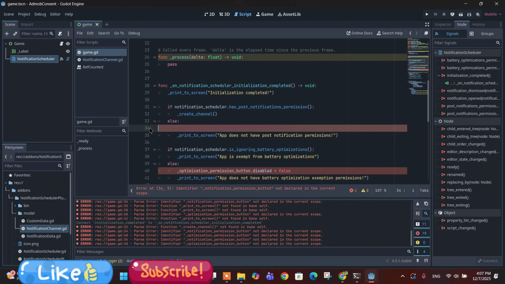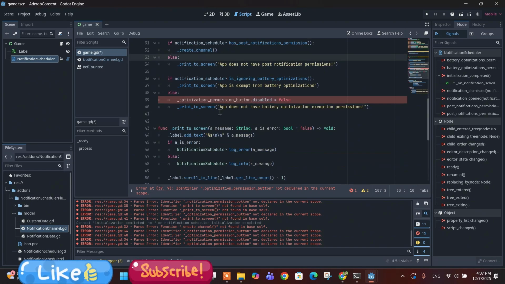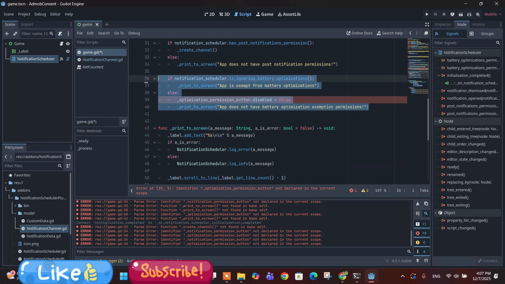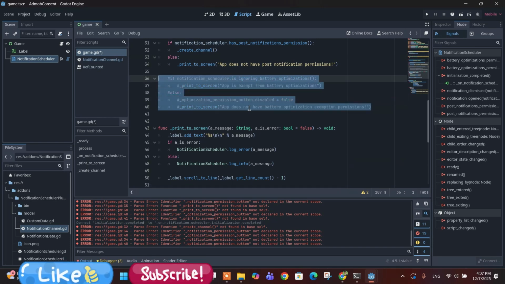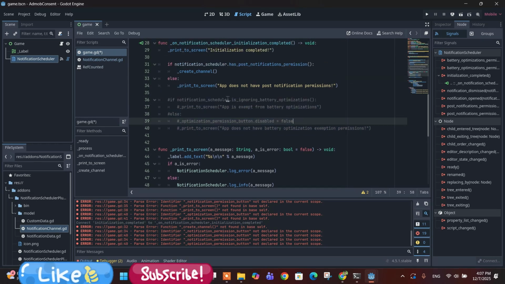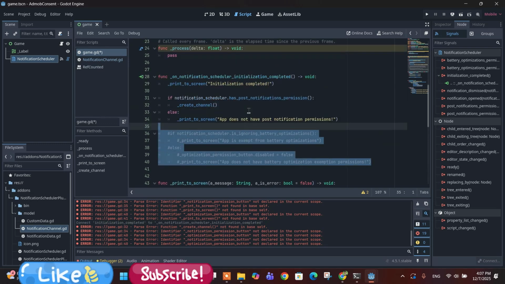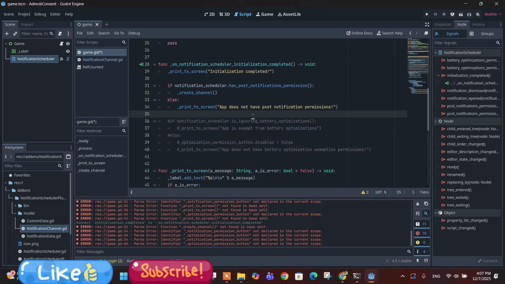So let me just delete it, we don't want it. And next one is the optimization battery button, so we don't have it. So we don't need these two codes. Okay, so these are about something about battery optimization, so we don't want to optimize battery right now. And I think that's it. Save it, and we can see the signal has been connected.